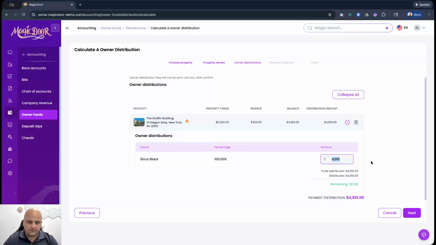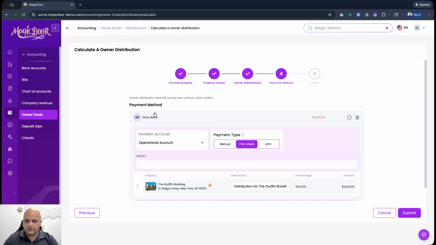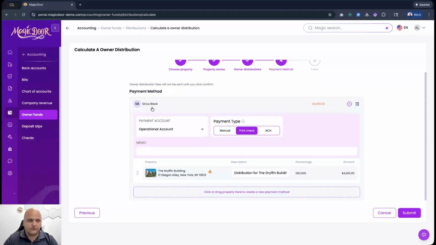For example, I can change this to $3,000 if I want to. That will now give you a warning down here that there's $4,910 available. You're going to distribute $3,000, which gives a remainder left of $1,910. You can also go over if you want to. It will then tell you that you have over distributed by $90, but we won't stop you from doing it if this is what you want to do. But let's change it back to $4,910 and click next.